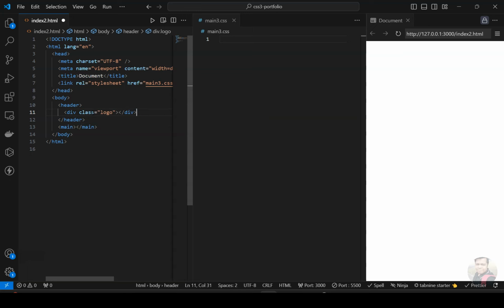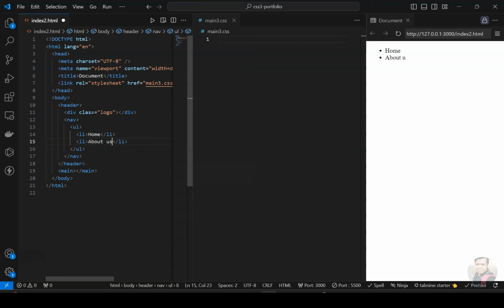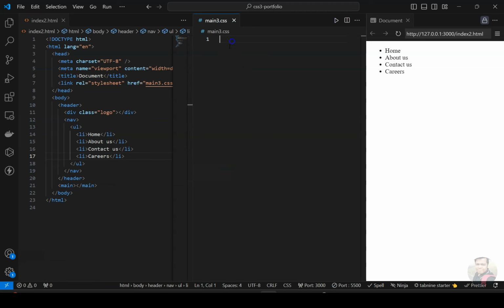There are two elements in it, and another one is the nav. The nav would have the menus as a list, so it would have home, and then another one could be about us, and then another one could be contact us, and that's it. Okay, now this is done. The main section I'd be coming to later, but before that let's start styling the web page.